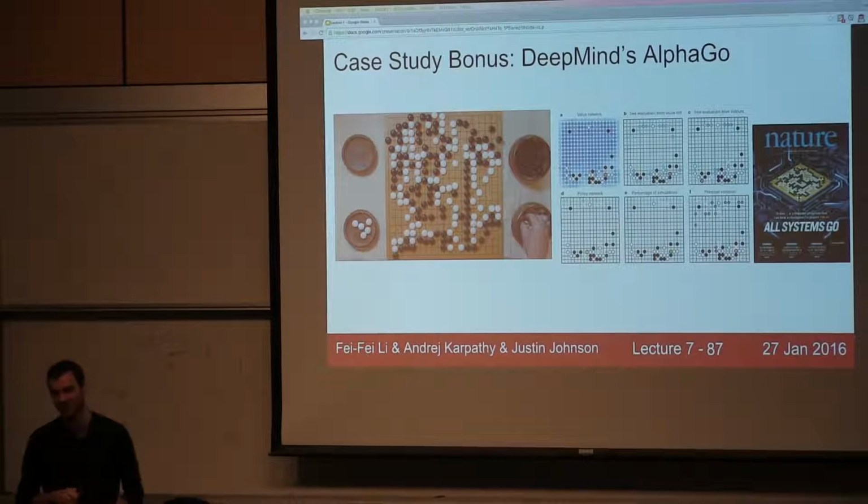But I also wanted to mention a bonus case study that you may have seen this morning: DeepMind's Go-playing network, which was on the cover of Nature, and that's pretty impressive. They're playing Go, which is supposedly harder than chess, and this is ConvNets playing Go.